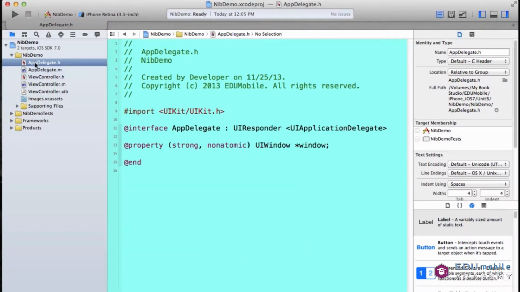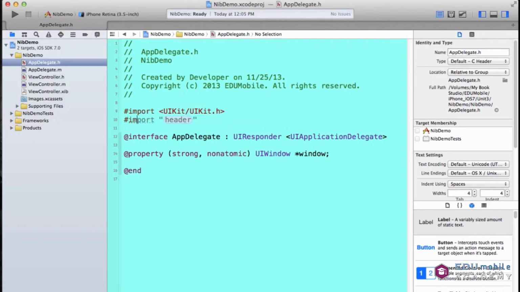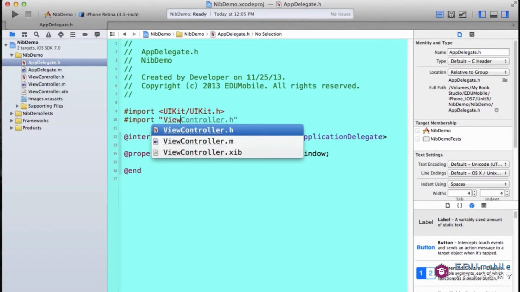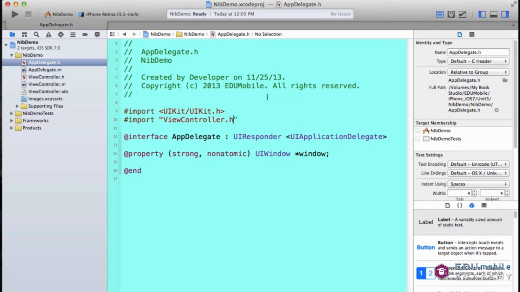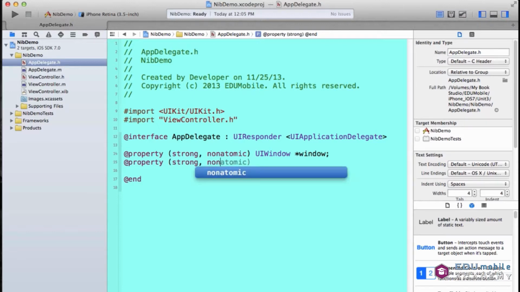Now we need to get this view controller's view to be displayed in the window. In order to do that, we must import the view controller. So let's go ahead and do that. Import ViewController.h, and there we go. Now, if we import it, and we're going to display its view in the window, we need to make a property of it. So, property, and again, just like the window, strong, nonatomic, and then it is a ViewController instance, and we'll just call it viewController. Why not?